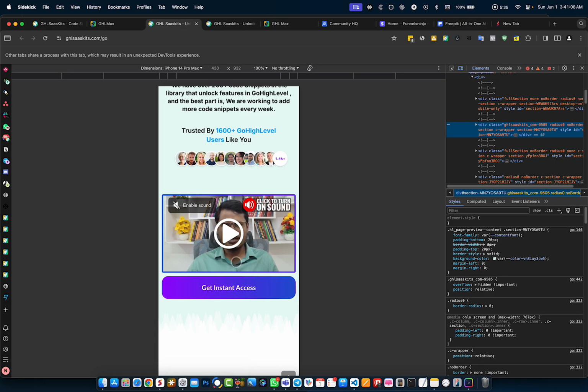So this is how you can add this smooth scroll grow effect on any element of your GoHighLevel page.